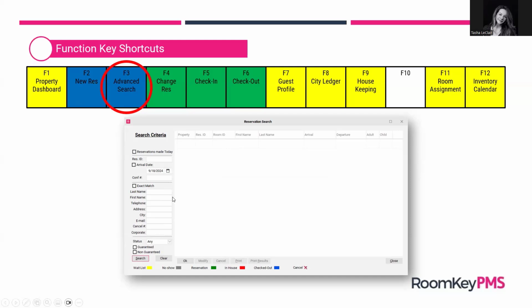So you can search by a variety of information instead of just the basic search, which is typically just reservation number or guest first name, last name type fields. With this advanced search, you can also search by a corporate name, cancellation number, and you are not required to enter a status of the reservation. So a little bit quicker access to searching for a reservation when you use the F3 key or advanced search.